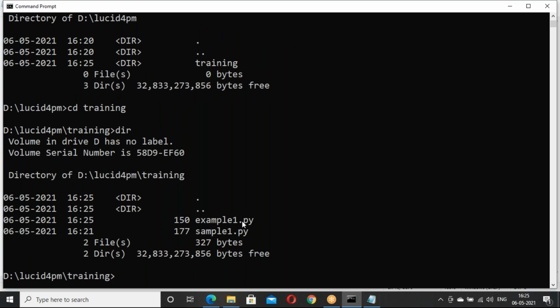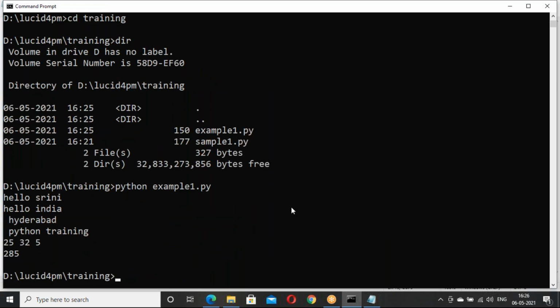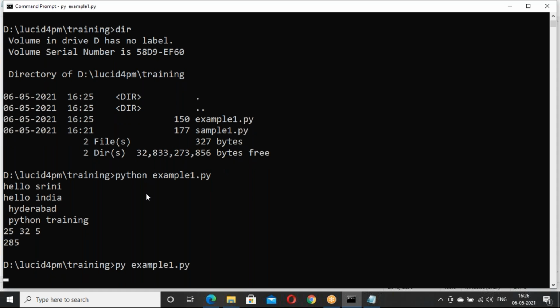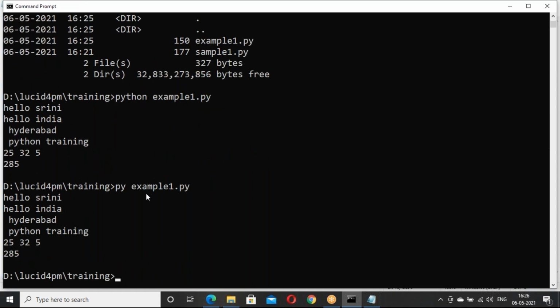Here are the scripts, sample1.py, example1.py. Any program you can run from here. Python example1.py. You can see output. Either you can give python, otherwise simply you can give py example1.py. This is how you can run the program from the command prompt.